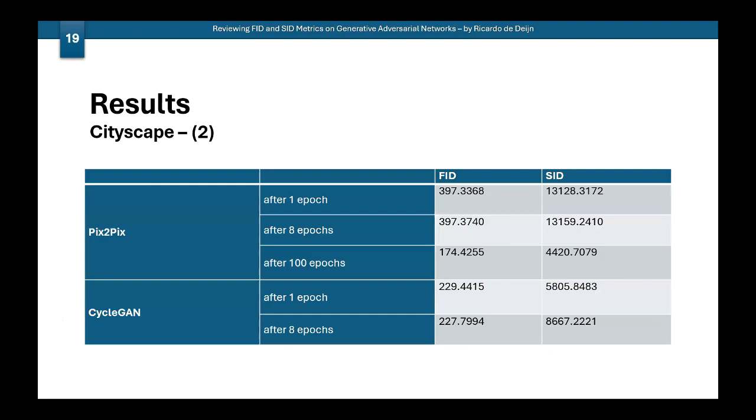And these are the results for FID and SID on the cityscapes dataset. You can see again that for CycleGAN, SID is performing worse after 8 epochs. And also this time in the Pix2Pix model, after 8 epochs, SID is slightly higher than after 1 epoch, which would probably mean that, again, the variability is a little worse after 8 epochs, but SID and variability get a lot higher after 100 epochs.